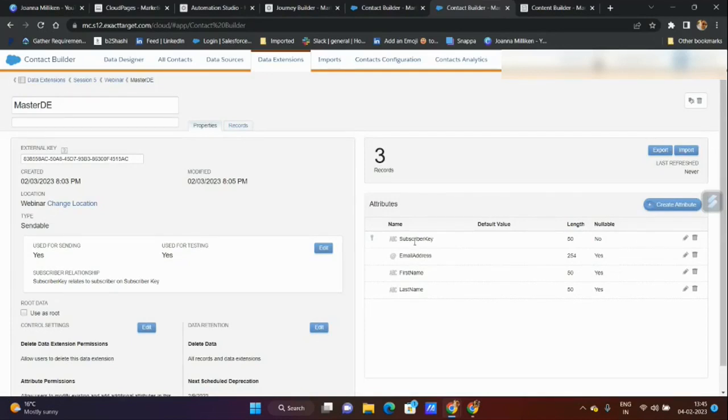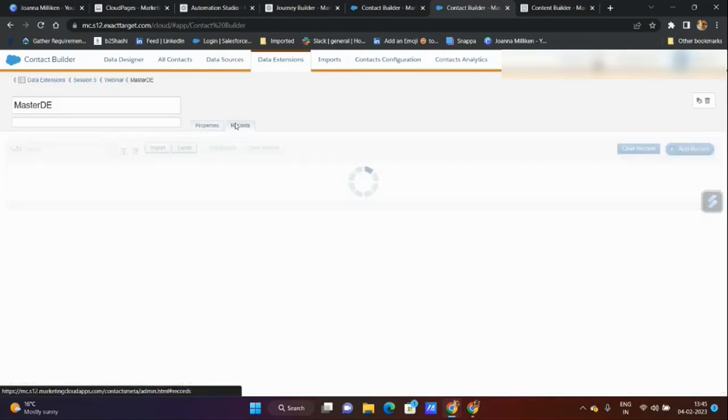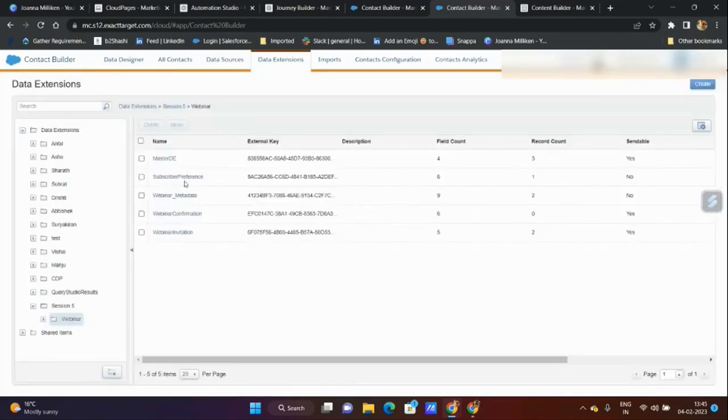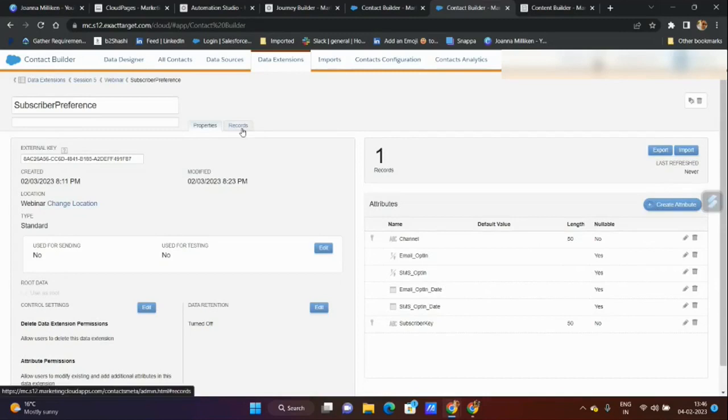In the master DE, I have the subscriber key. You can add other things. For simplicity, I just simply added 4 attributes: subscriber key, email address, first name and last name. Now whether you bring this master DE from synchronous data extension, from import activity, or from any other way of implementation, it's up to you. So this is my base. For simplicity, I added 3 subscribers.